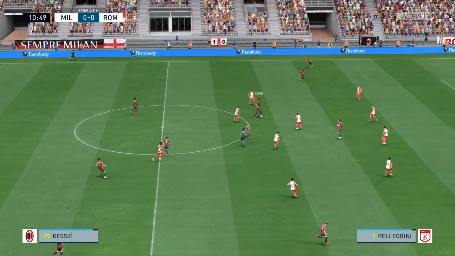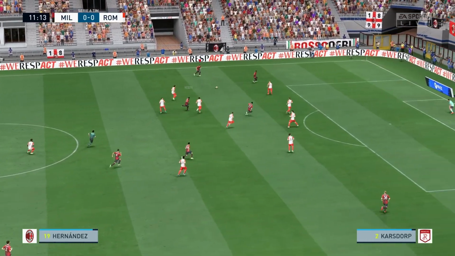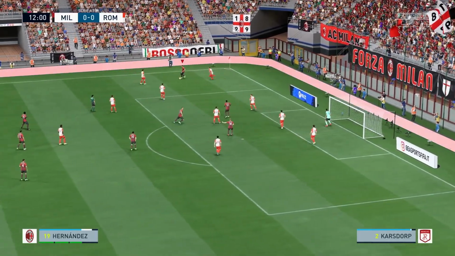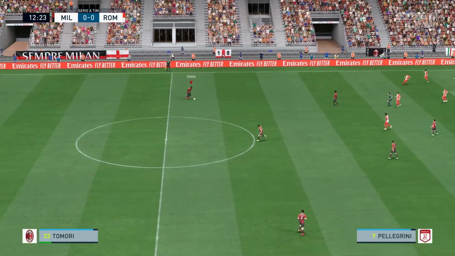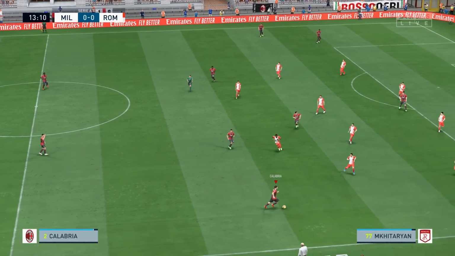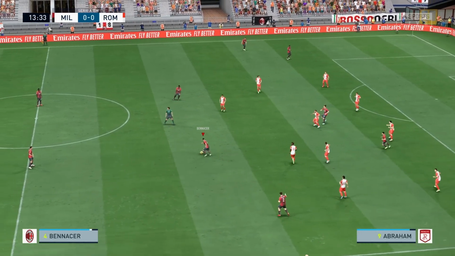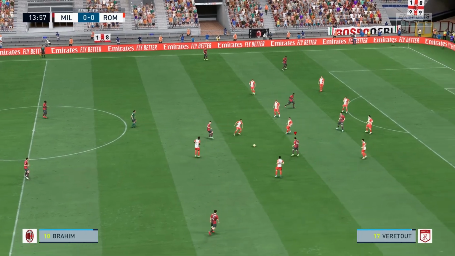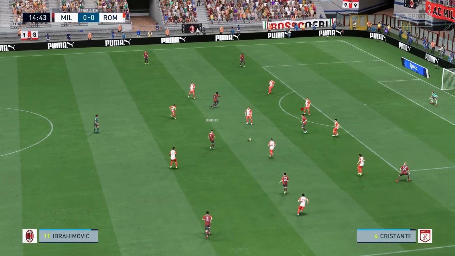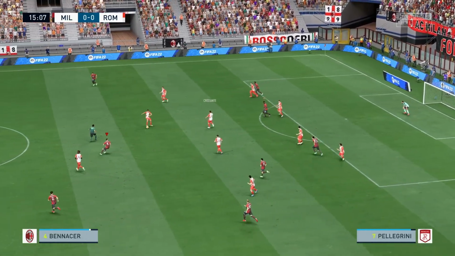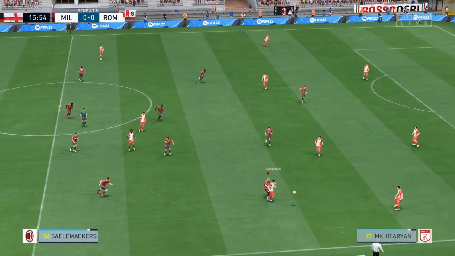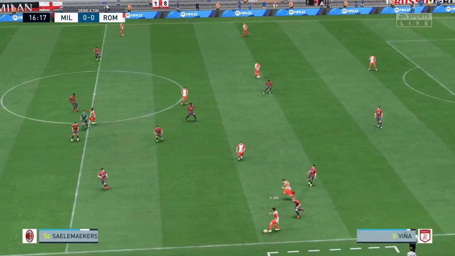Bennacer. Kessie has it. Theo Hernandez. Fikayo Tomori. Bennacer. Happy to pass the ball, but remaining patient. Ibrahimovic. Went in strongly, decisively. A good effective pressure high up the pitch.